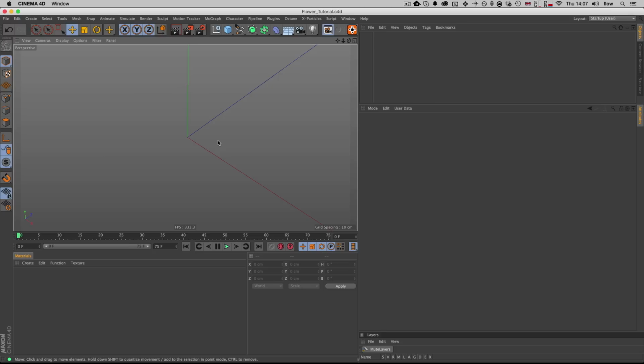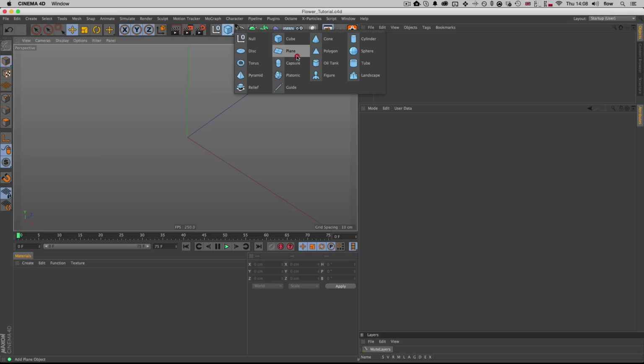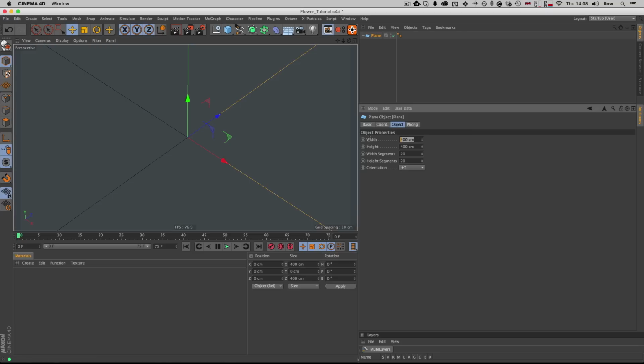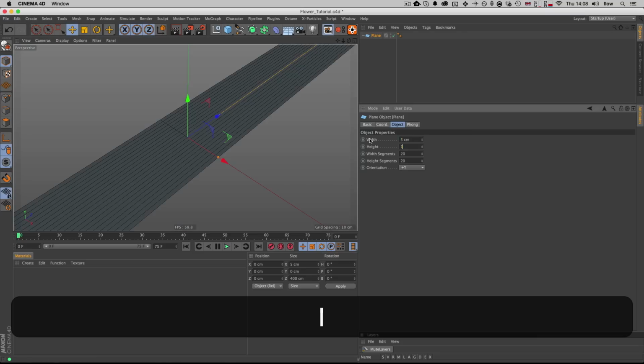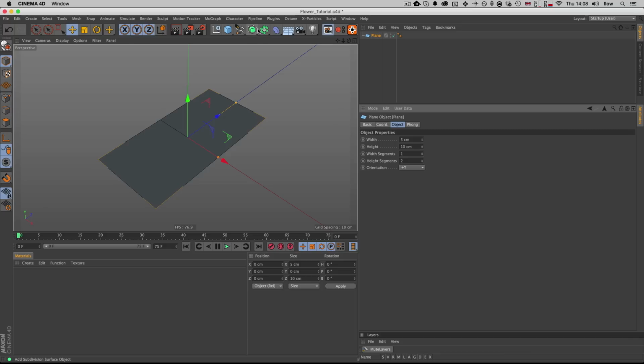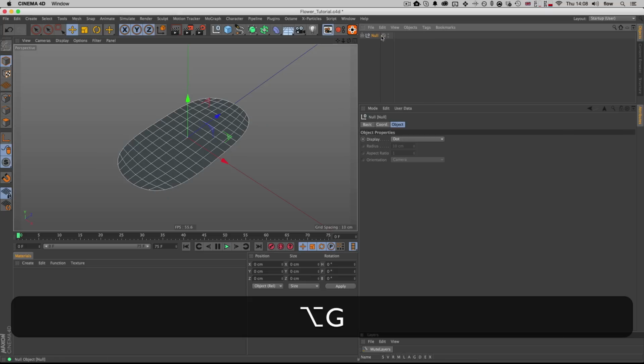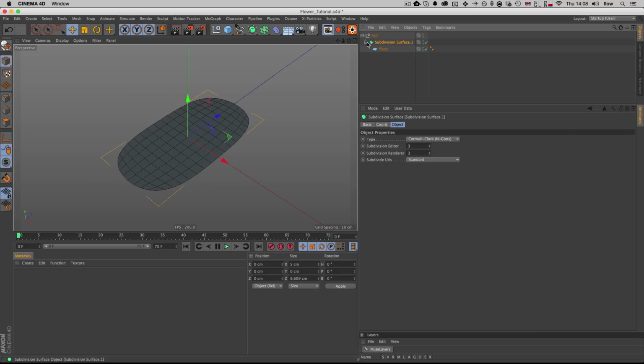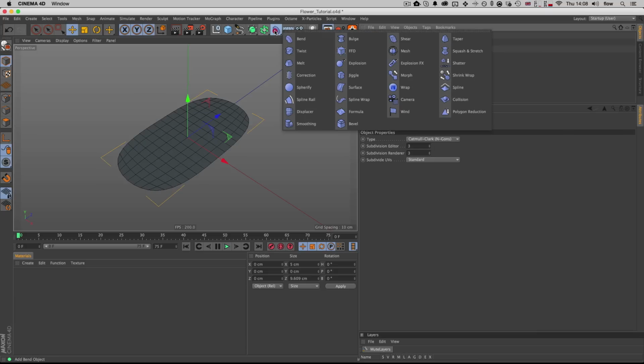Okay, let's jump straight into Cinema 4D and start with modeling the flower petal. I will make a plane 5 by 10 in size, maybe 1 and 2 segments. Put this into a subdivision surface with 3 subdivisions. I put this into a null so I can add multiple deformers to it.